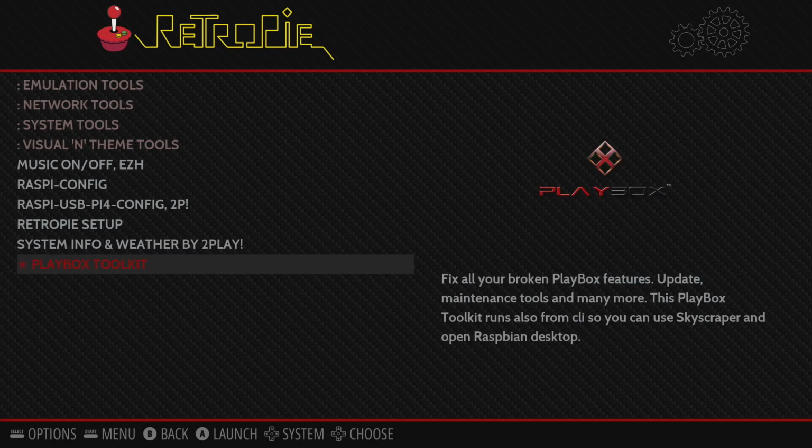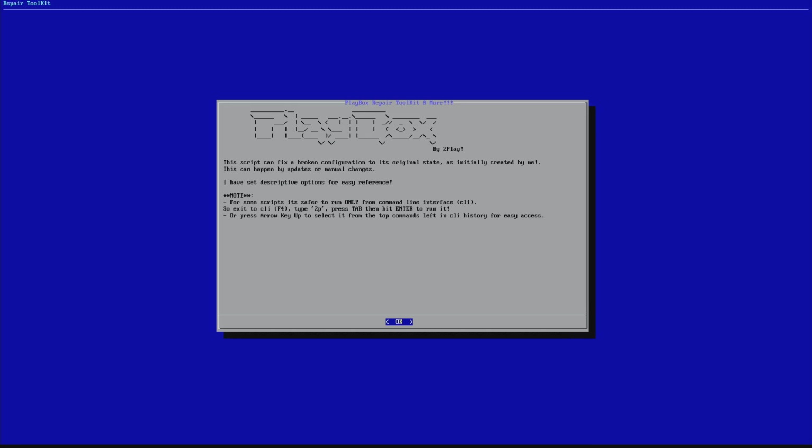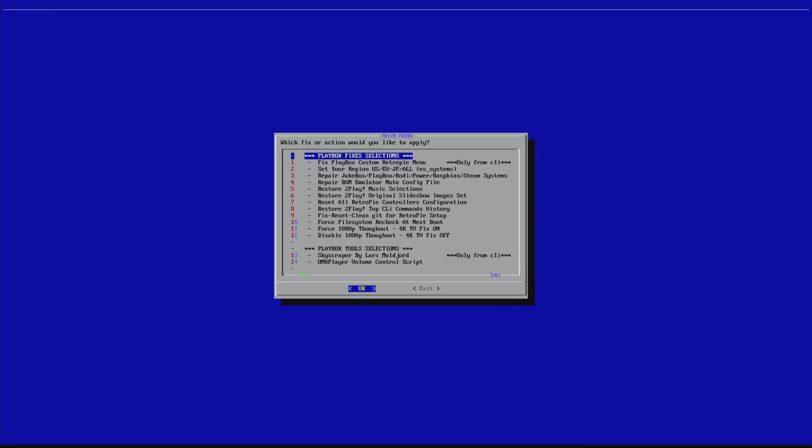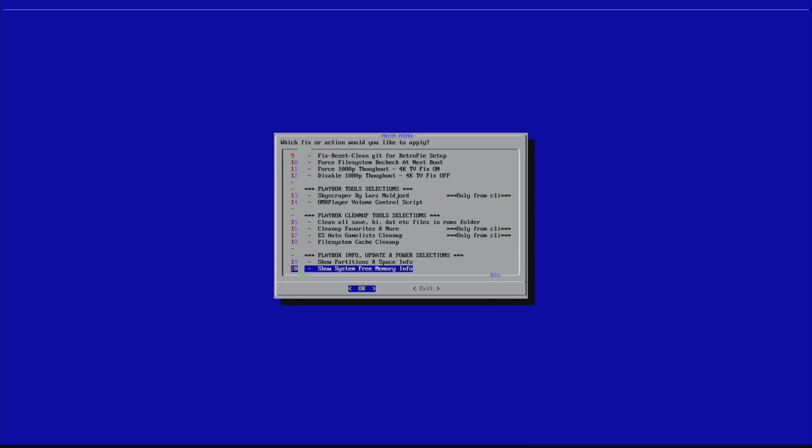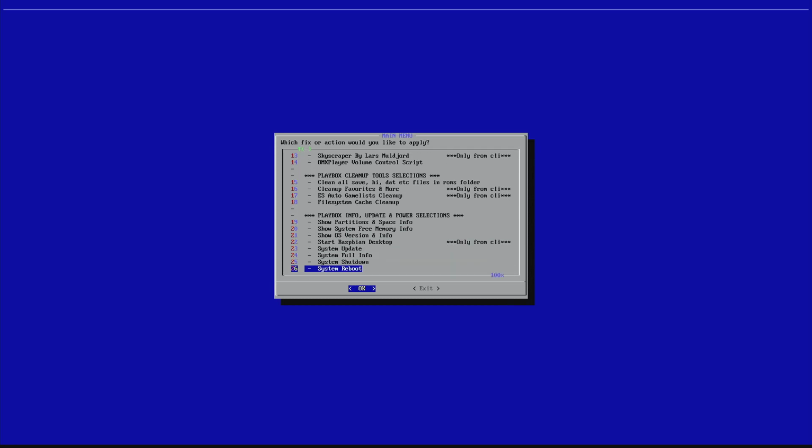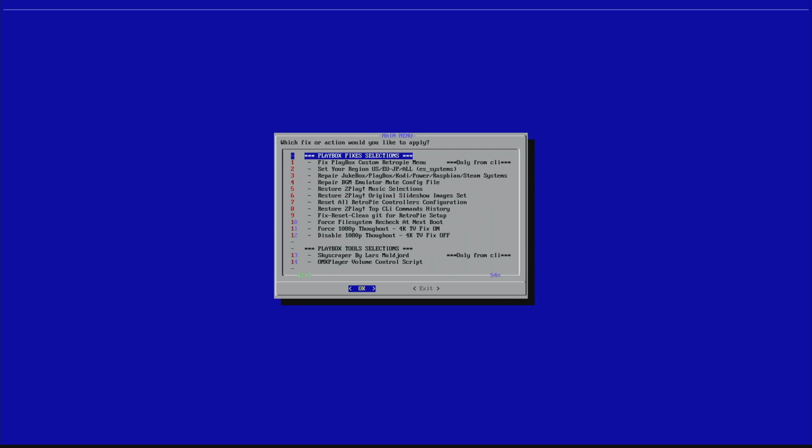And let's start the PlayBox toolkit. So as you can see, this is my new signature menu style. Everything is now grouped. Every script that you're going to run and has a menu is going to be grouped like that. It has a title, and now the PlayBox has the PlayBox fixes selections. We have the PlayBox toolkit selections with the cleanup tool selections, PlayBox info update and power selections. And even if you click on that, don't worry, it's just going to take you there. Nothing, you won't mess up anything.